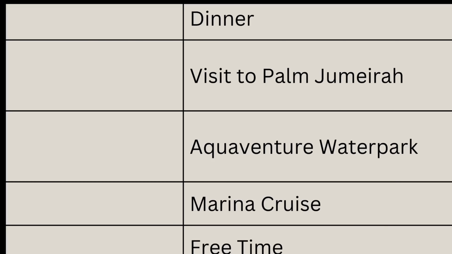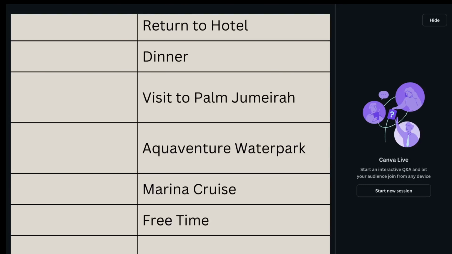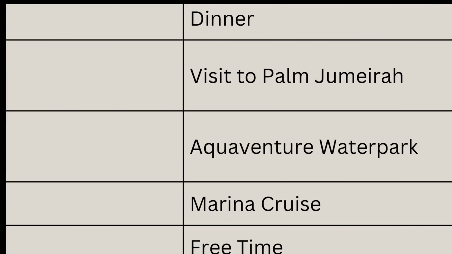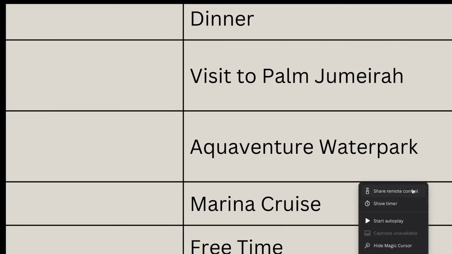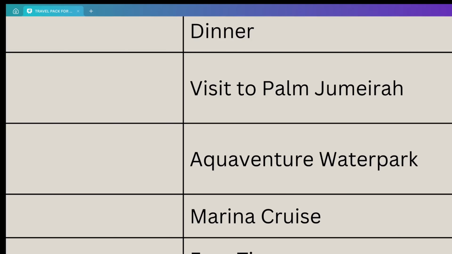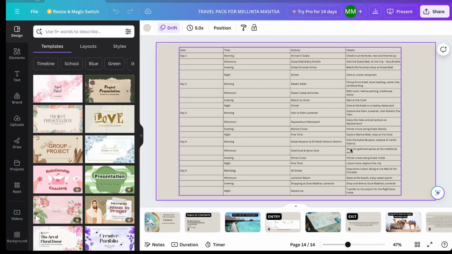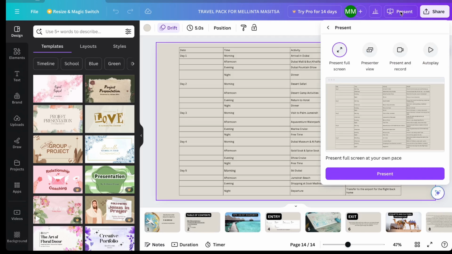And then there's also this one for interactive question and answers. You can do a Canva Live if you want to. It's just so amazing. You can start your session or you can hide it if you don't want to. Then there's also this one right here where you can start autoplay, you can hide the magic cursor, you can edit the lives, you can share the remote, you can show the timer. It's just there. Then you can escape.